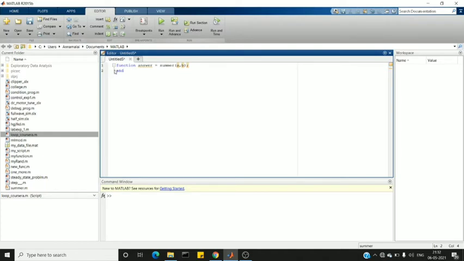So next, at last, we have to give end. As you can see, there is an attachment to the end. What it means is, whatever we write inside the function and end will be part of the function. So let's make it simple: answer equal to a plus b and semicolon. Why are we giving the semicolon at the end? Because it will not print each step in the command window while executing the function. So that is my function.